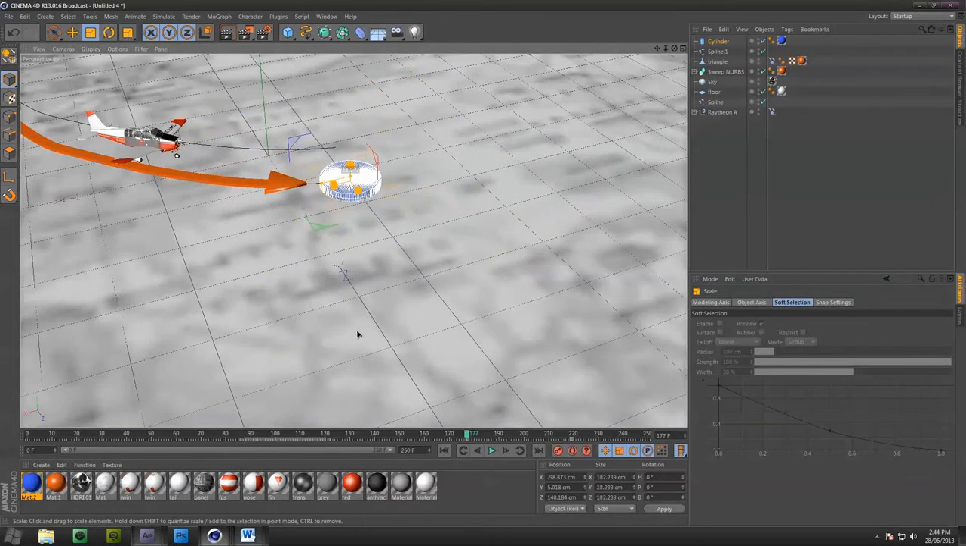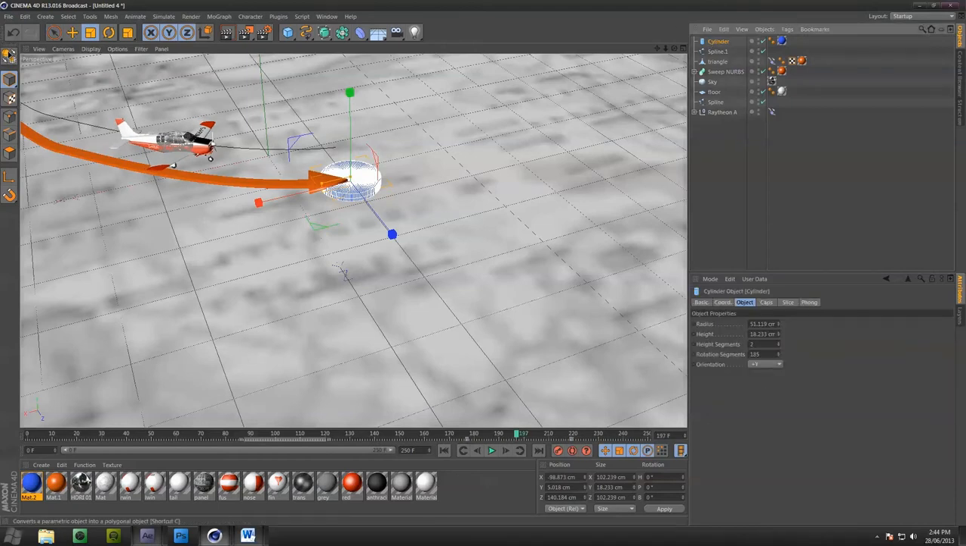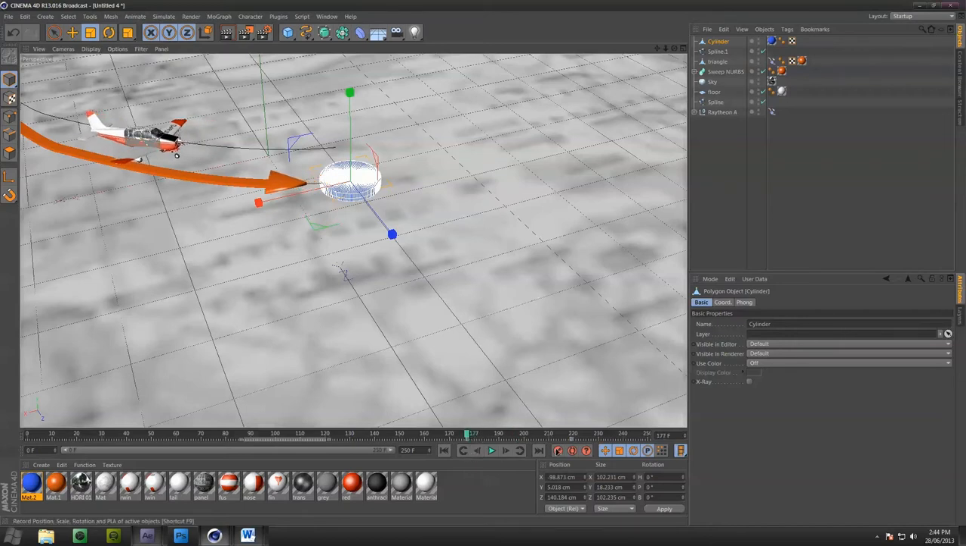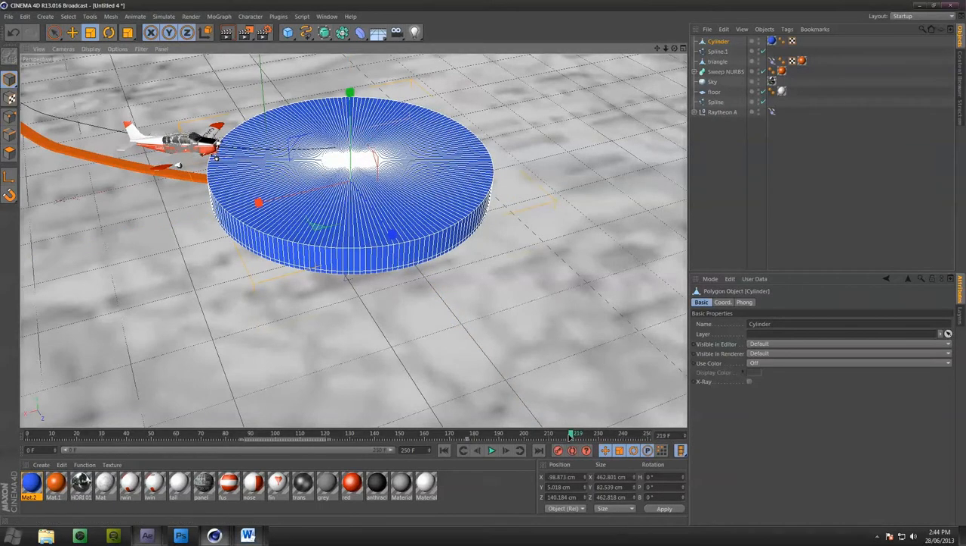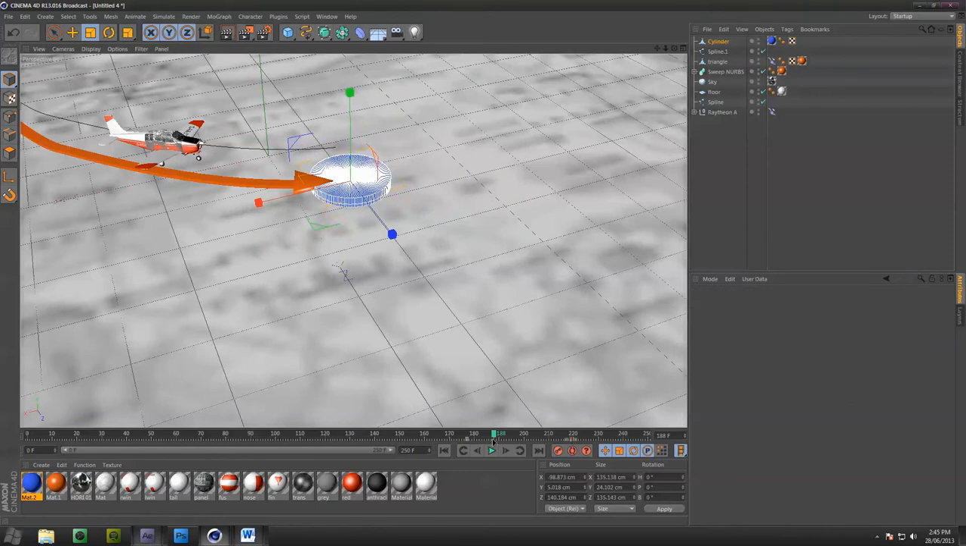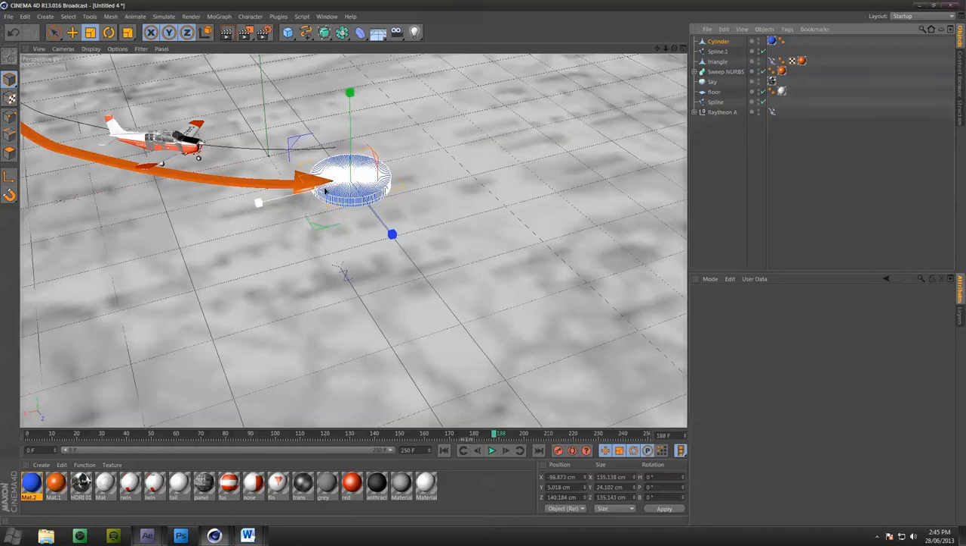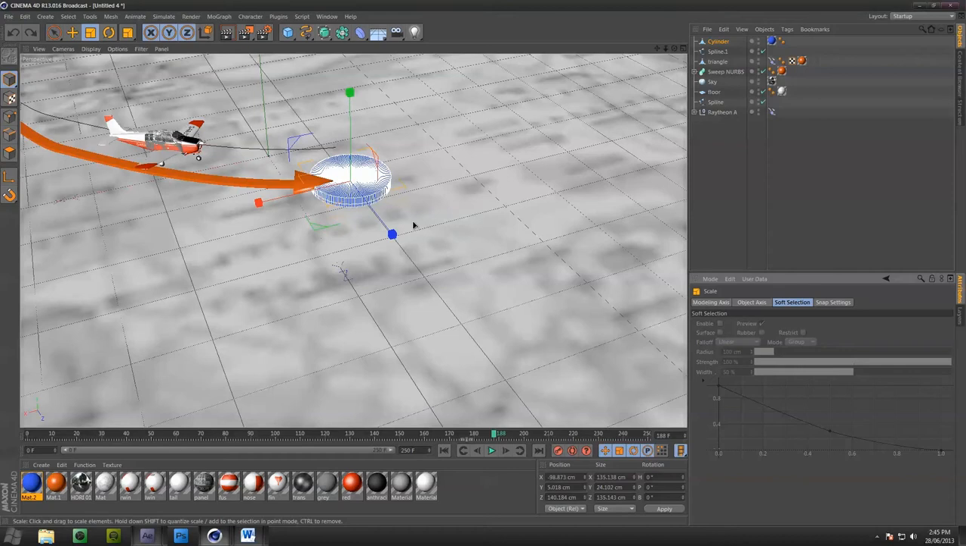Why isn't it doing anything? Set the keyframe. Okay, scale's not working. I think it has to be an editable object first. So we can set the scale here. And at 220, we can scale it up. Set the scale. No. Wrong. Don't destroy the cylinder. I'm just going to scale it down. Delete those keyframes. It is an editable object now, but I'm not exactly sure why it's not working.